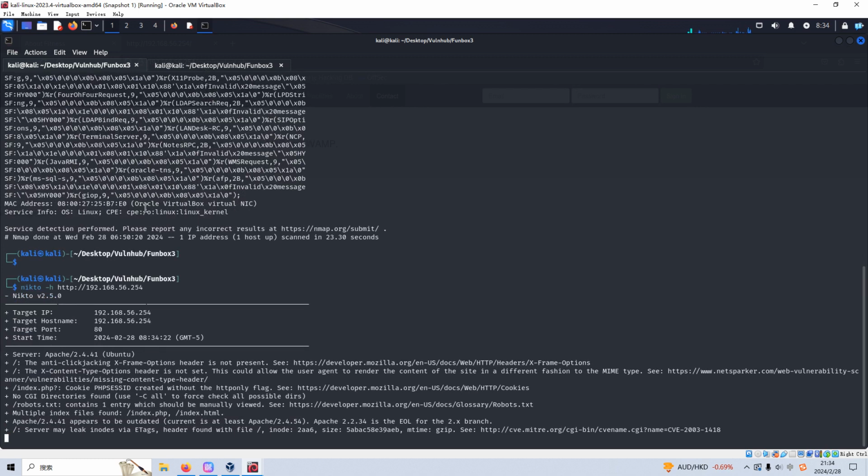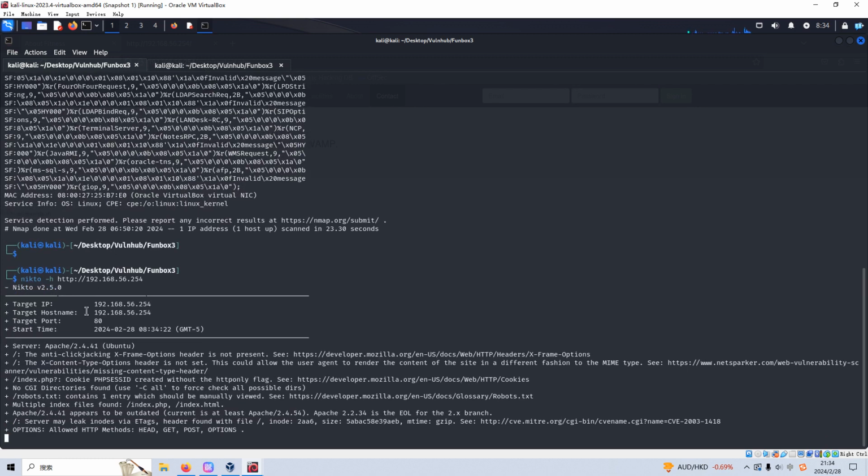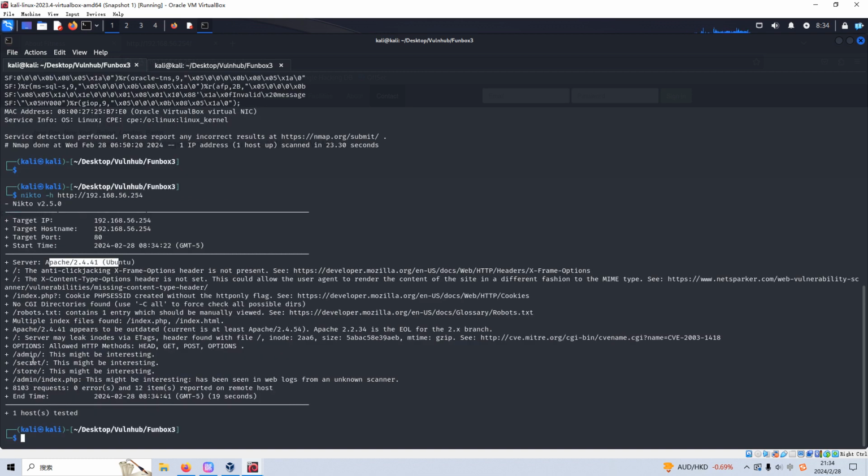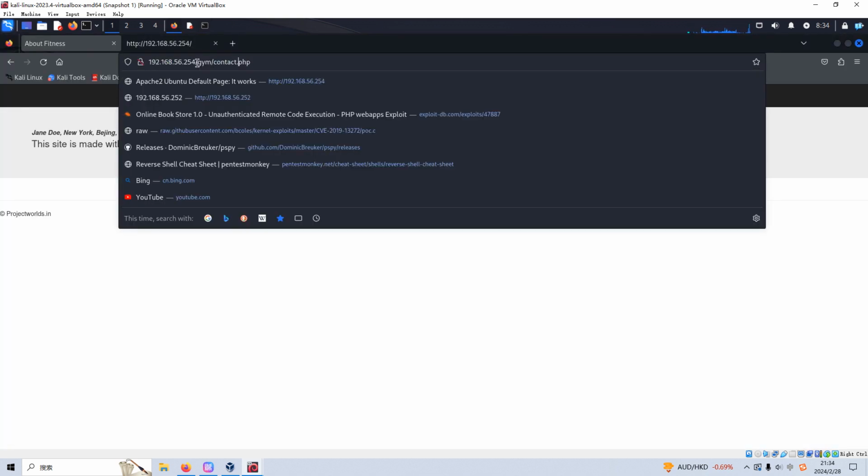Nikto should always be the first tool to enumerate a web application because it not only can reveal information about the version and also the header information, it also can enumerate out some common files or directories. For example, like here, as you can see, the admin directory.